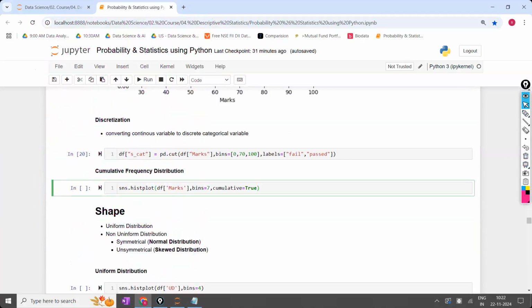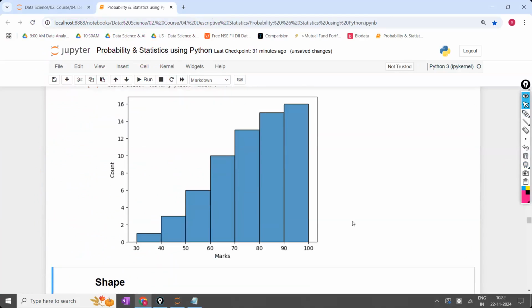Now see, this is the output: 1, 3, 6, 10, 13, 15, and 16. Every time the bars will increase, and never will the bar decrease. For example, if an interval does not have any number, 0 is there. At that time the bar height will also be the same, but it will not decrease. Either it will be the same or it will increase, but never decrease. The bin never decreases.